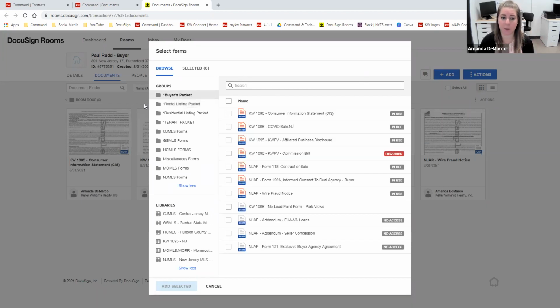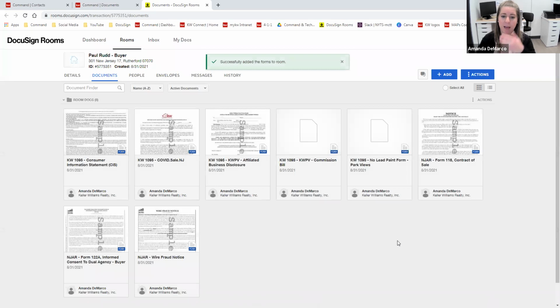So right now I'm working on a buyer opportunity. If I click on buyer's packet, this is going to give me a list of all the documents that I am going to need or may need for this particular transaction. So let's say I needed to add in the commission bill, and for this example, a no lead paint form. I can just simply click on these check boxes and then add selected, and they will be instantly brought into my room here.